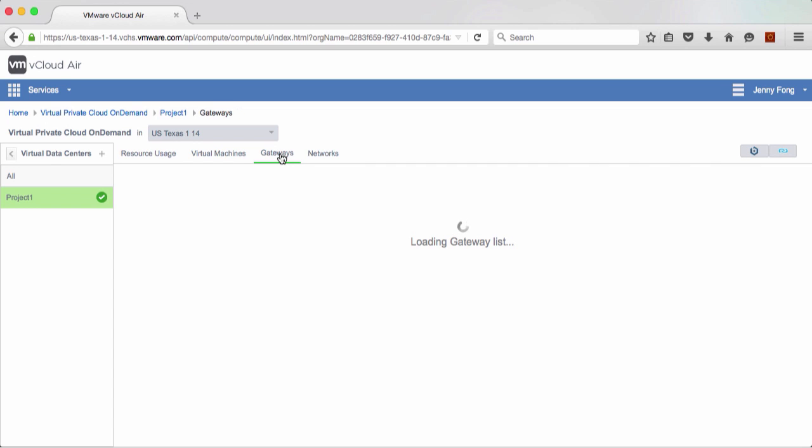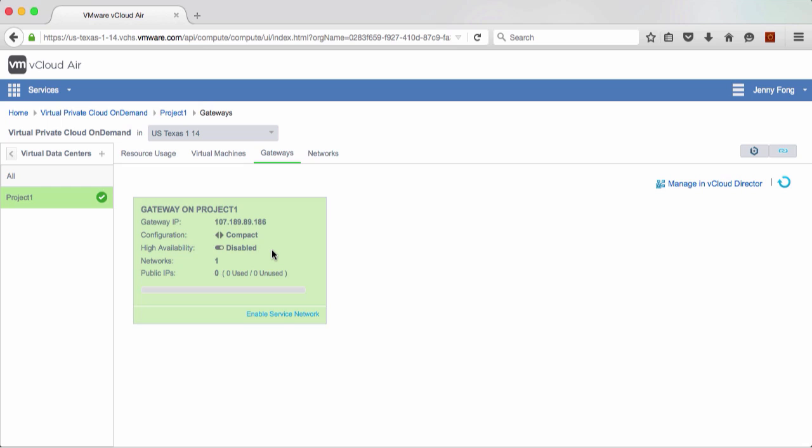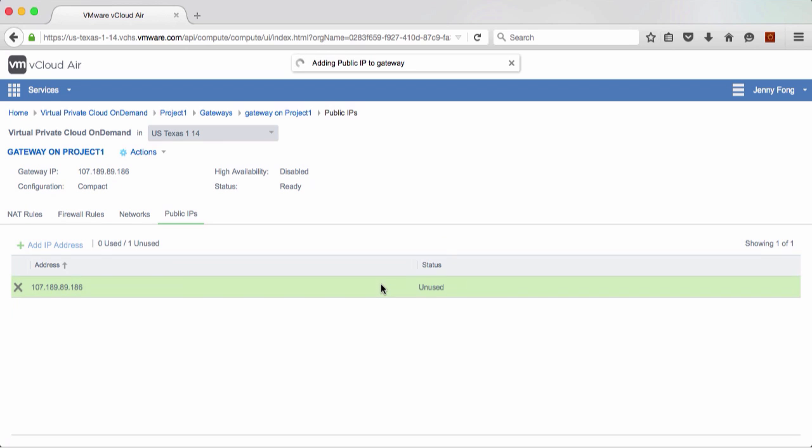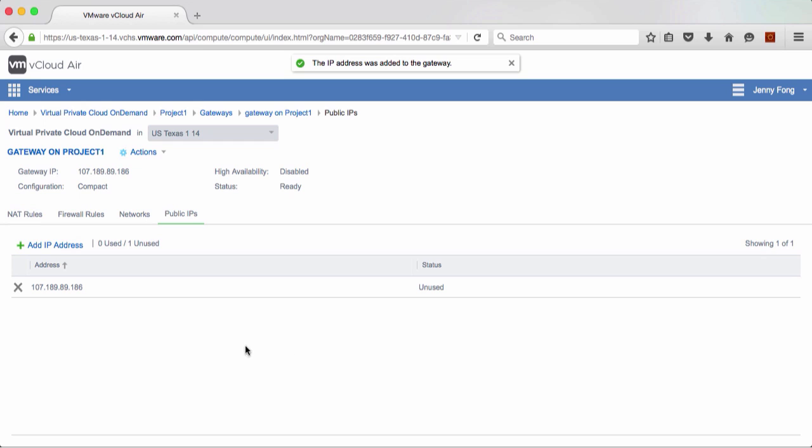First, to make it work with the application I intend to use, I need to add a public IP address to this gateway. So I browse to the Gateway tab to Public IPs and add an IP address. This means that our gateway can now be connected to the external internet, where we have full control over the security of what can come in and out of that gateway by adding NAT rules and firewall rules. But for now, we just need to make sure that an IP address is added.